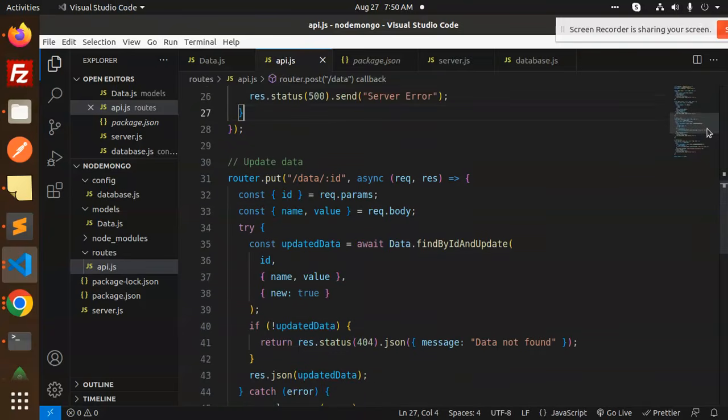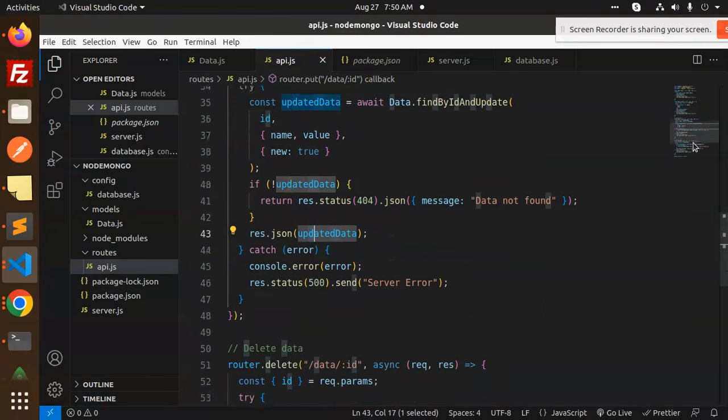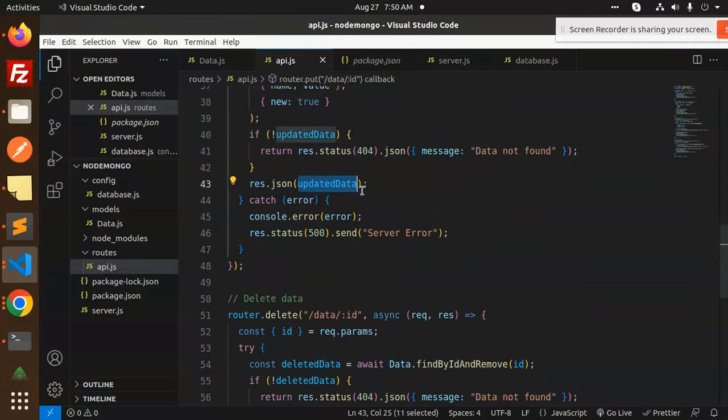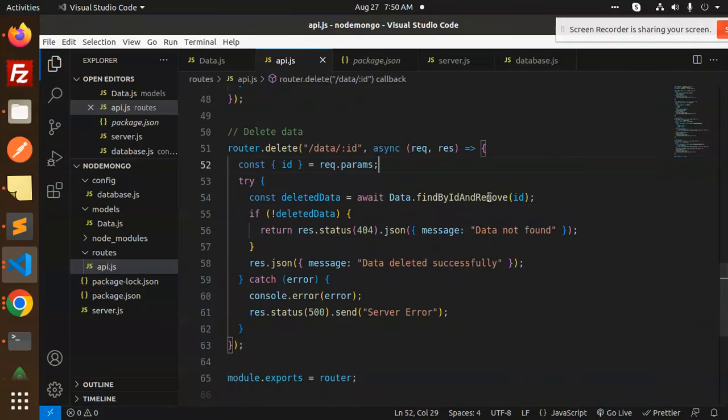Then we have the update data. Find by ID and update, so name and value, and return all the values. If not found, return data not found. If found, then we return the JSON object. Then the last one is the delete, with the help of the ID, find by ID and remove. We first find the ID. If the ID is not available, then data is not found. If found, then data is deleted successfully. Okay, so this is done.